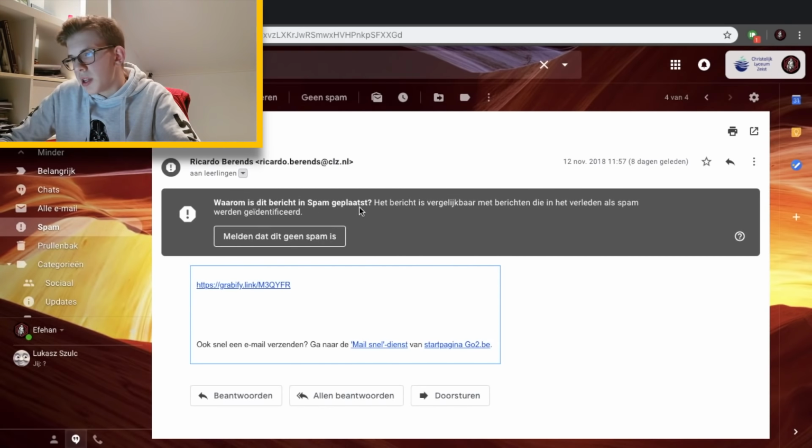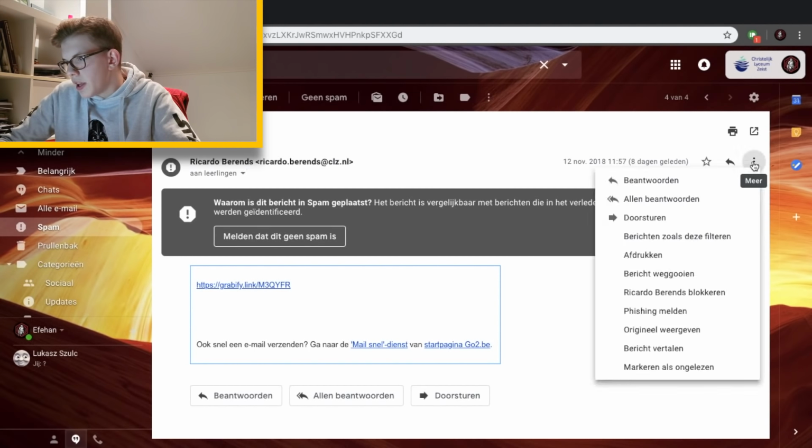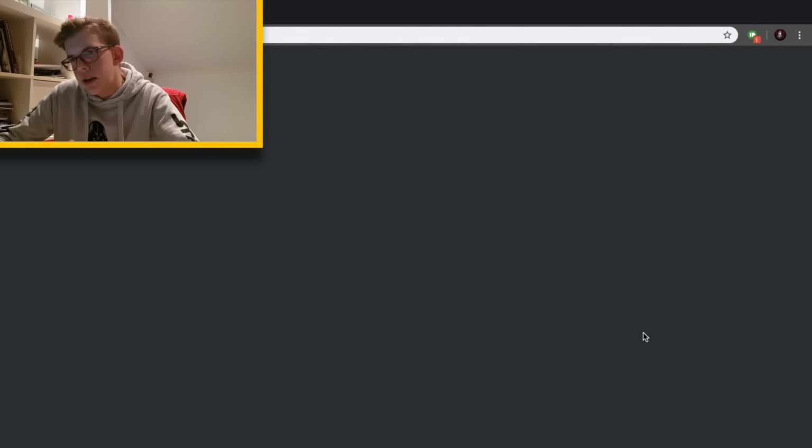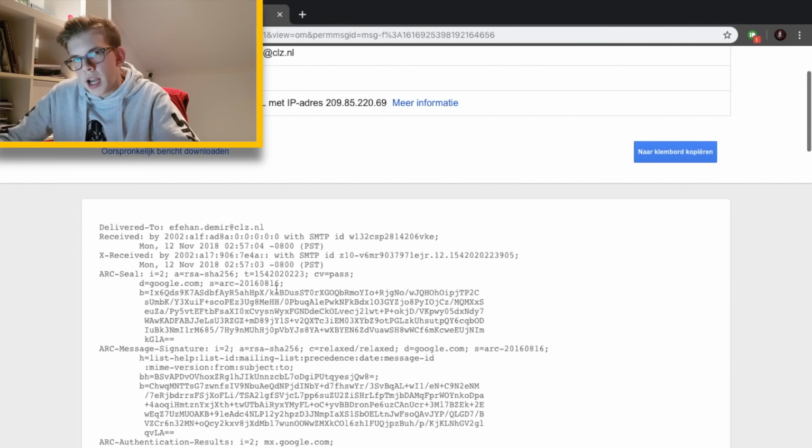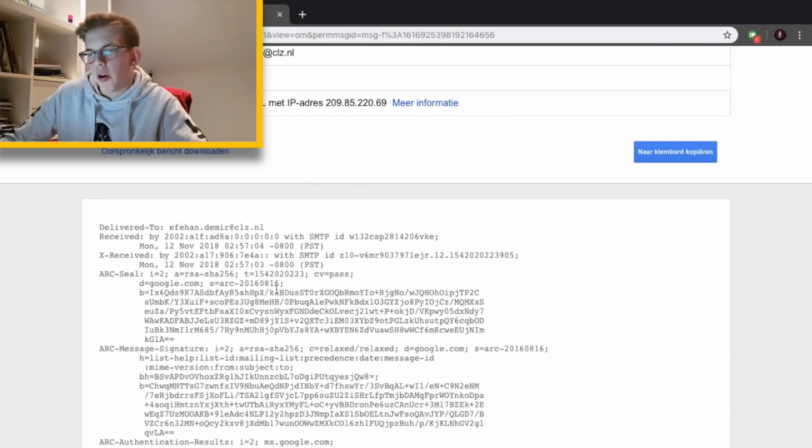To do that, simply head over to the three dots right here and click on More. Then look for the button where it says view the original or original message, or whatever this says. It has to have something to do with original. You click on it, which will lead you to the code of the email. Now this is where the important part comes.